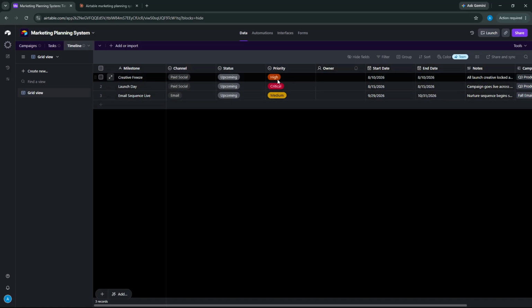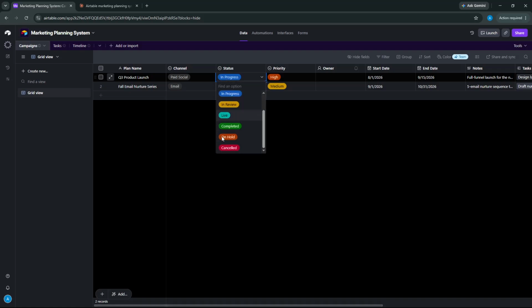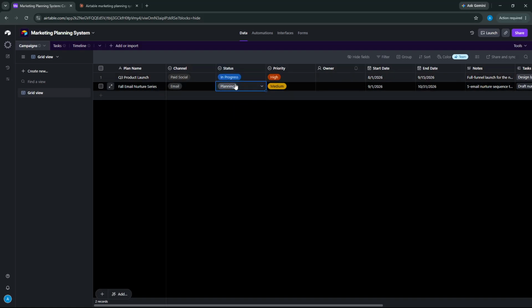Now review the workflow structure. Check that the status and priority options are working properly and make sure they fit a clear planning process. This helps keep your team organized and makes it easier to monitor progress across different campaigns and tasks.